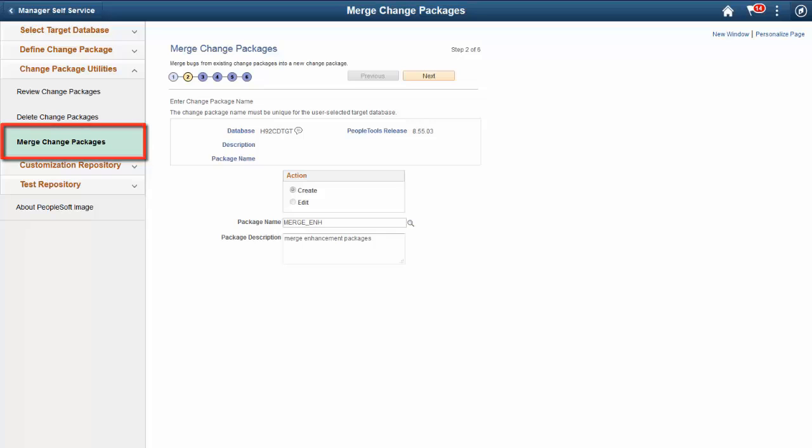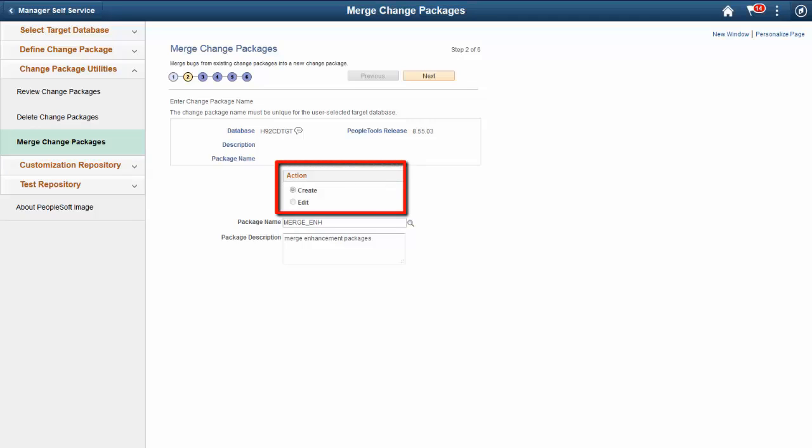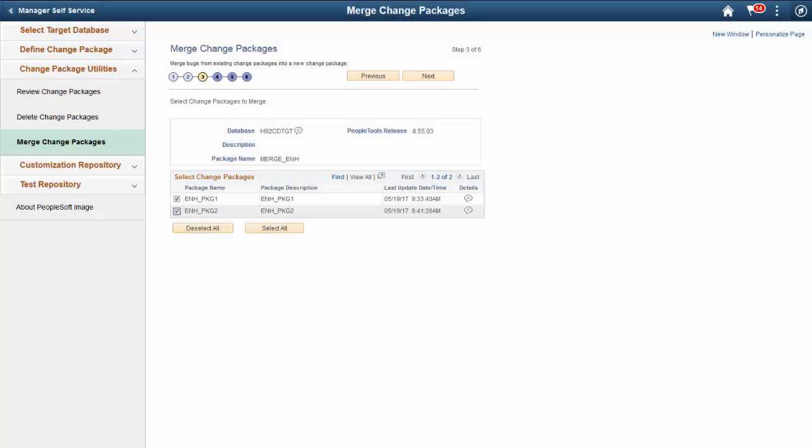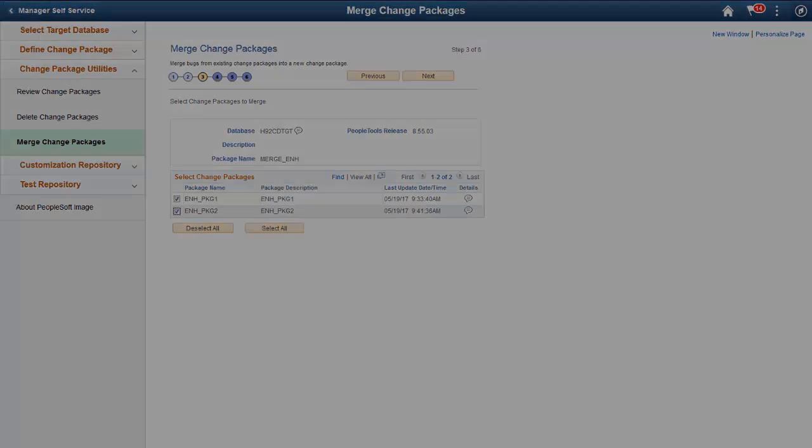You can edit an existing change package definition or create a new one. We will create a new one to merge the various enhancement packages we created using Analytics. After we enter a name and description, click Next. In Step 3, all of the merge-eligible change package definitions are displayed. You will select the change package definitions to merge and then click Next.